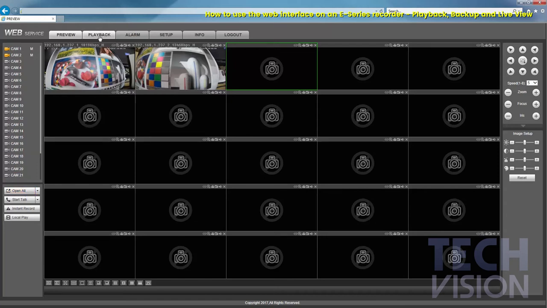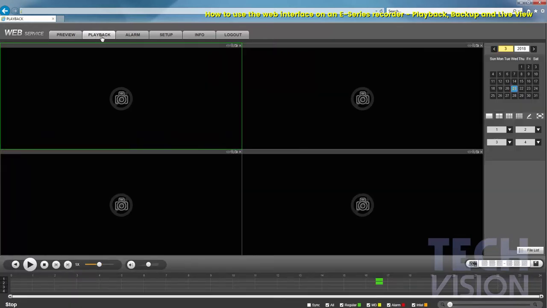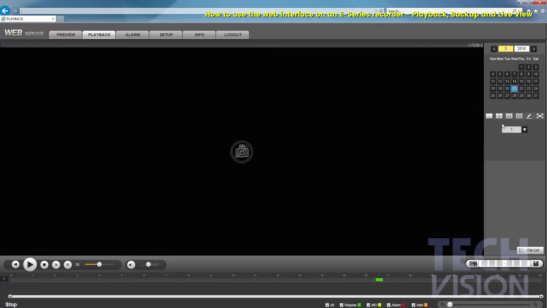Okay, and then you have playback. So over here you see your calendar. When it's highlighted blue, that means there's actually footage on the hard drive. So go down here, select the view you want, and then select the camera. So we'll just do camera 1, and then we'll go down here. And if I was just to hit play, it would start where the recording happened for that day.